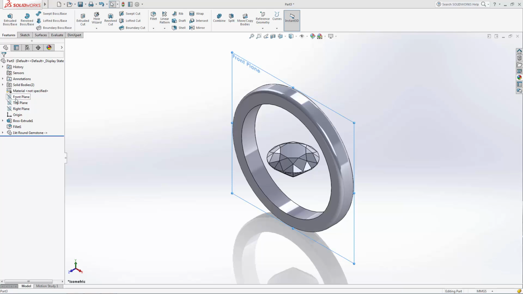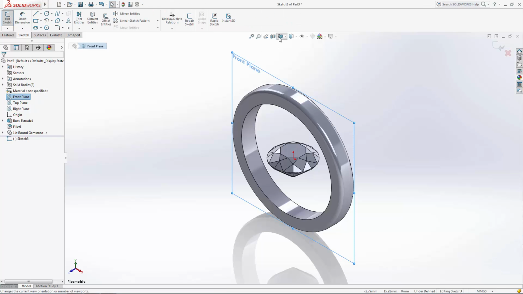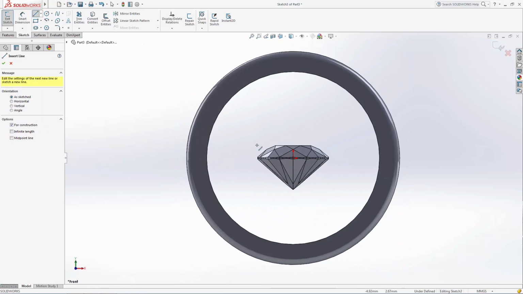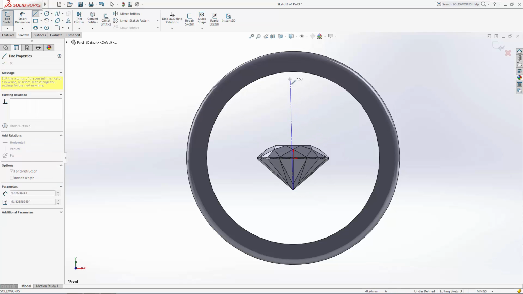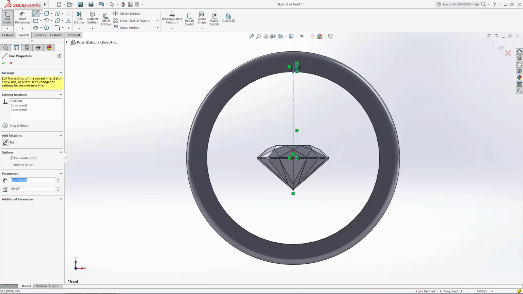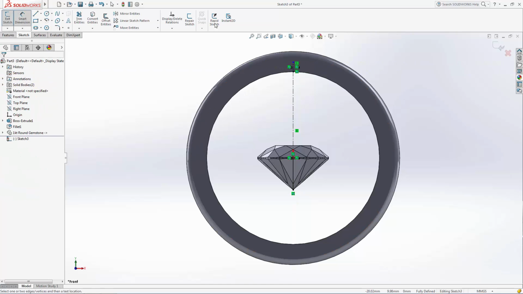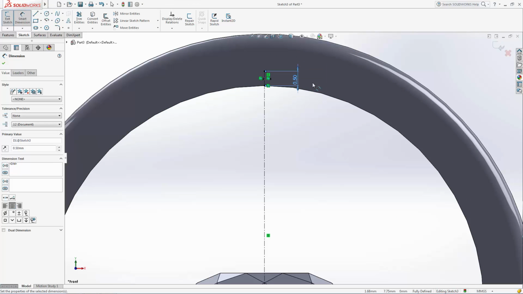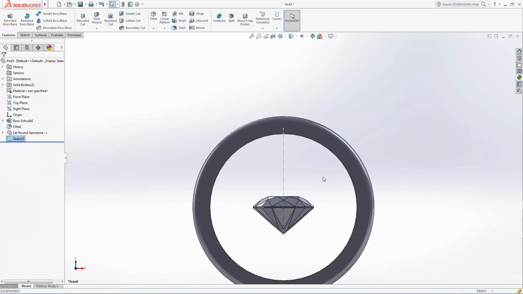We can do that by starting with a sketch. So let's sketch on the front plane. What I want to do is ensure that the culet of this stone, this sharp point, is comfortably away from my client's finger. So I'm going to set a dimension up here, and I'm going to move this culet up to about half a millimeter from the inside diameter of the ring.